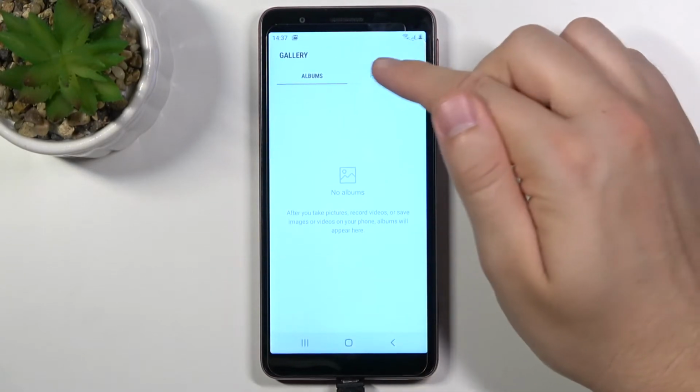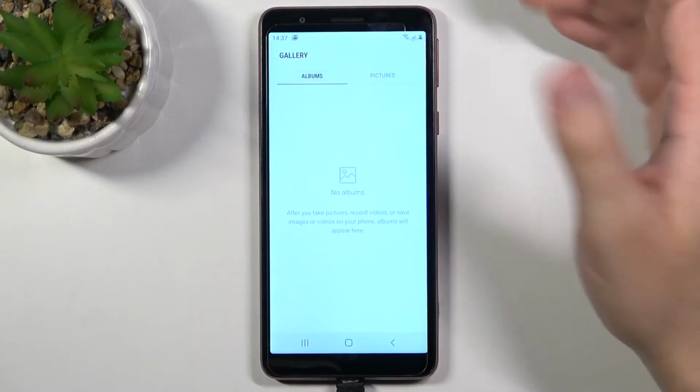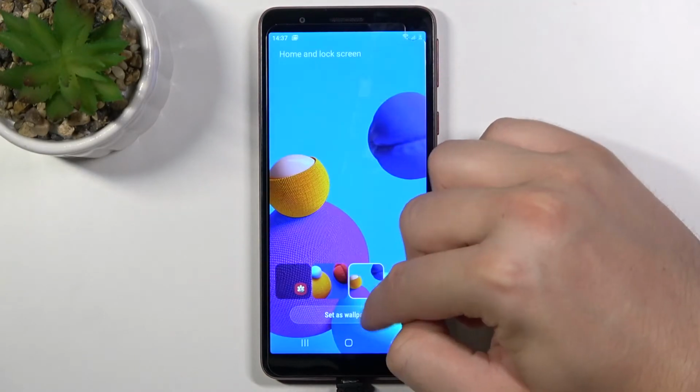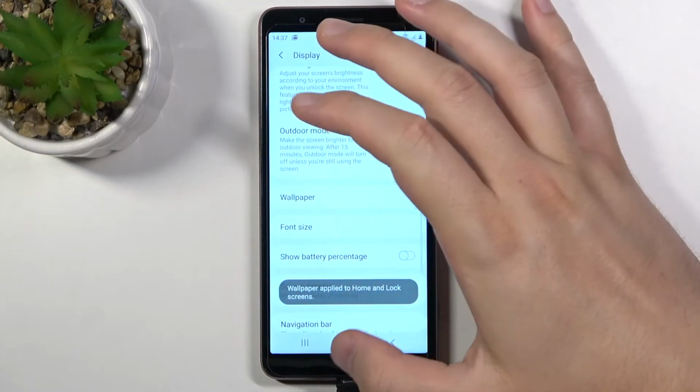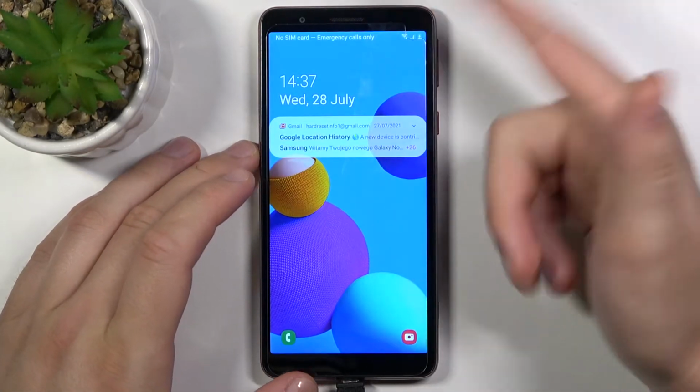from the gallery. In my case I don't have any pictures, but if you download or take a photo, you can choose it by tapping, and after that you will be able to set it up on the lock screen. So you have to click below, and as you can see, both wallpapers have changed.